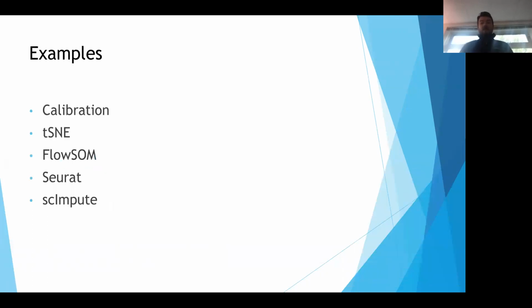So again, just to go over some of the examples I want to touch on, Calibration is a new and pretty popular plugin that allows you to calibrate parameters if you have something like beads, MESF beads that tell you exactly how many molecules of a given fluor are on your beads. Then you can utilize that to calibrate parameters within your data. You can also, well, yeah, we'll get into that a little bit more.